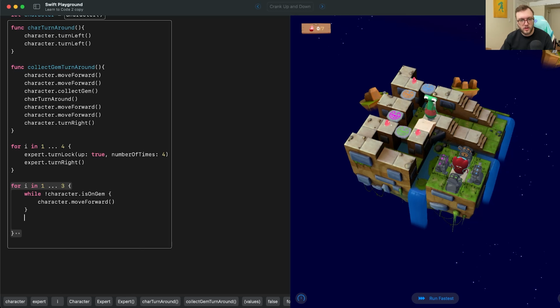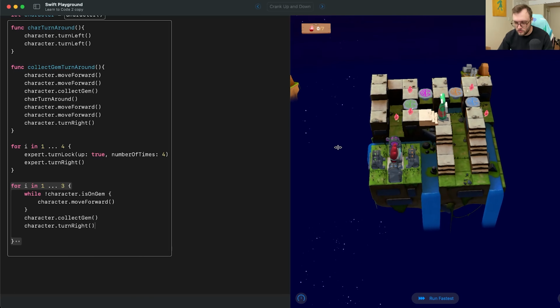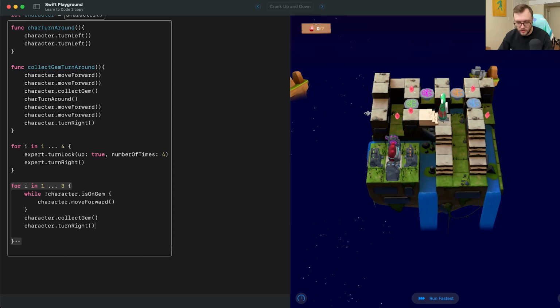Then when we are on the gem, we can have our character dot collect gem. And then our character is going to turn right. We double check: move forward, collect gem, turn right. Perfect. After that, our character will need to move forward. I'm also going to try to mentally plan this one out a lot because I don't want to have to sit there and have them adjust the thing so many times.